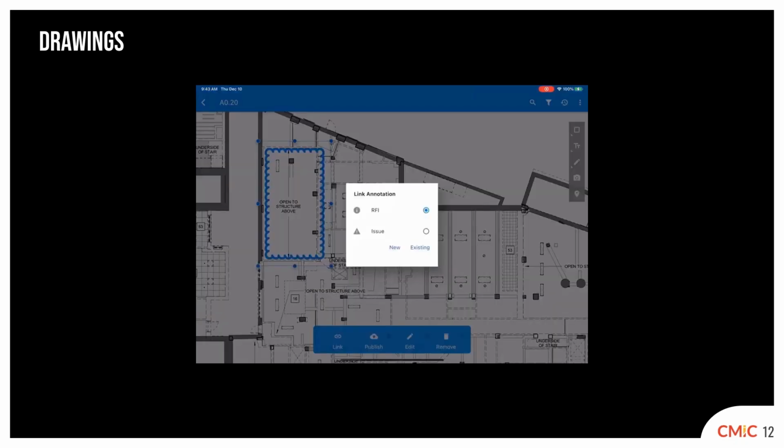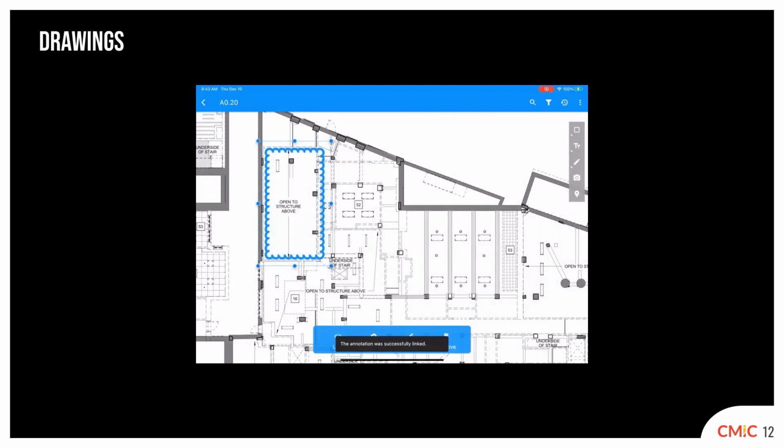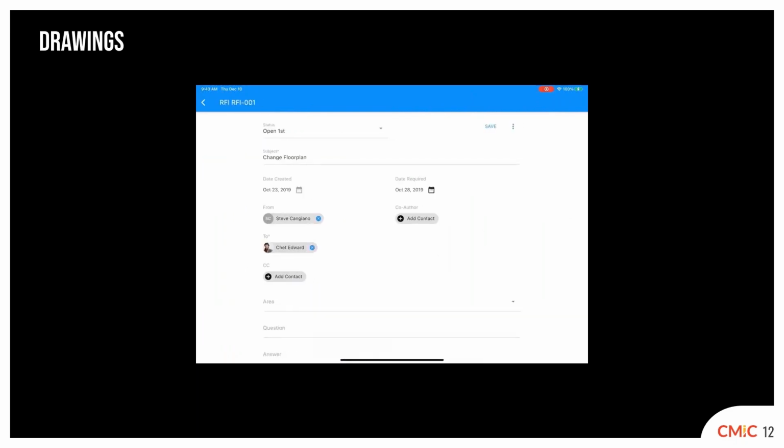Let's link this annotation to an existing RFI. I'll select RFI 001, and then I'll receive confirmation that it was linked. So now when I select the annotation, I can instantly view the RFI by selecting the label.